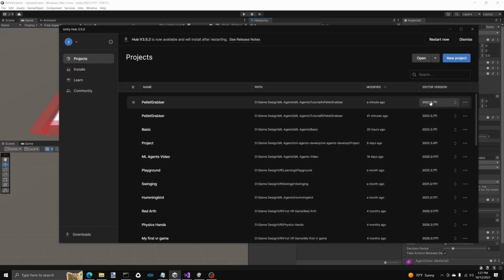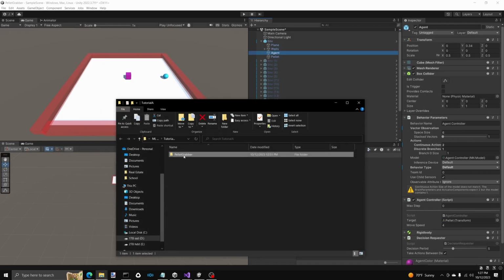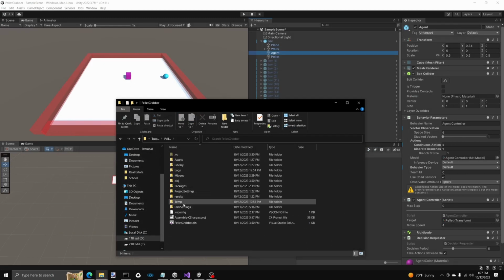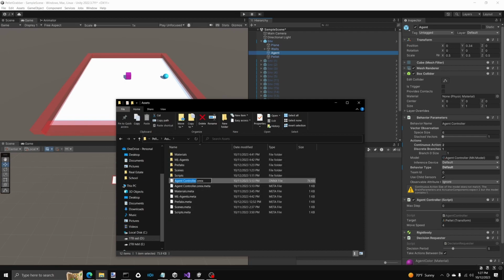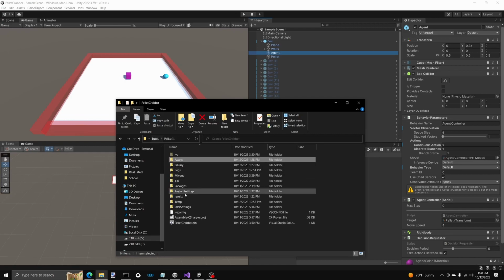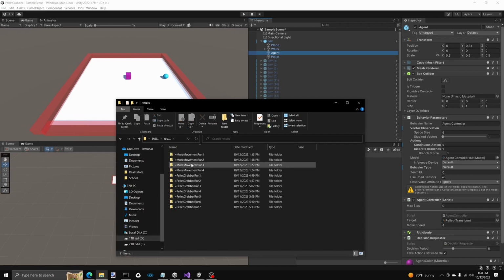So let's do this and open up our Explorer. Go in here and go down to assets. We're going to rename this one, it's agent controller. We're going to name this side brain because it only went side to side. Then we'll go down to results. We're going to be movement run. Yours will be whatever you name it. We're going to do move run for me.